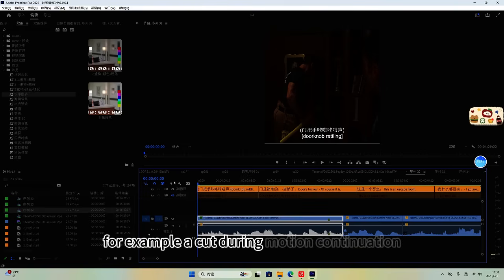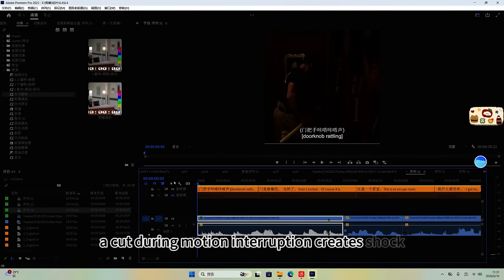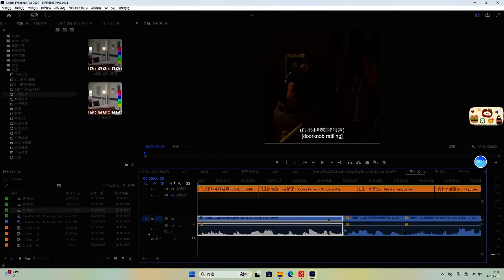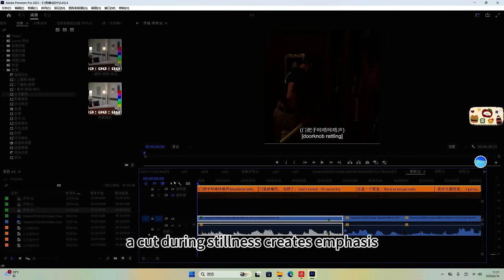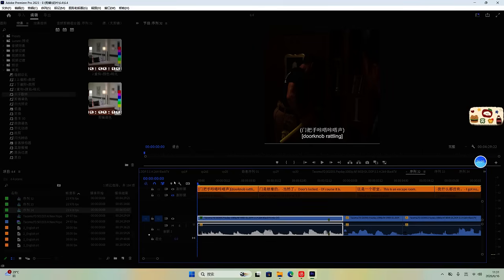For example, a cut during motion continuation creates flow continuity. A cut during motion interruption creates shock. A cut during stillness creates emphasis. These three cut types are the foundation of all cinematic rhythm structures.